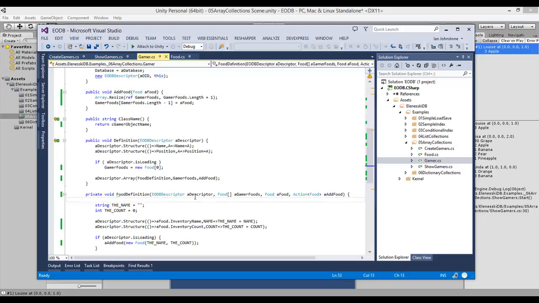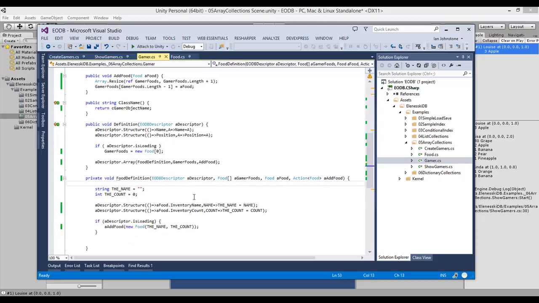So basically what happens is we come into this script. We have a couple of temporary variables. I'll explain that in a second. When we're saving, we're taking this food item and writing out the attributes for that food item to the database. So I have inventory name and I have inventory count. Now, when we're loading, we have to do some extra things. The first thing we have to do is get the values out of the database and into these temporary fields.